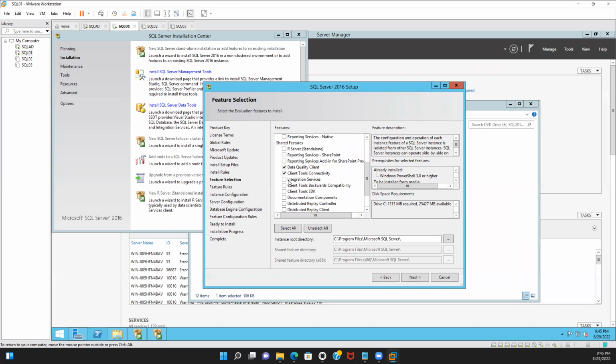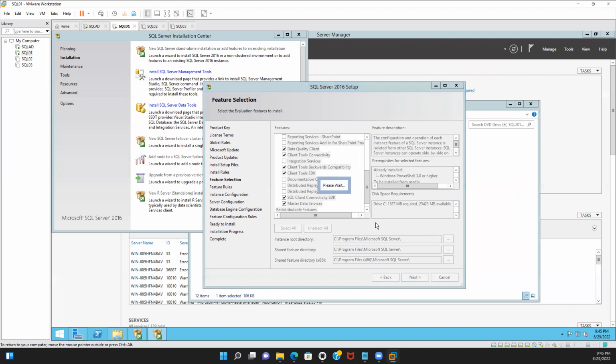I don't want to do integration services now. If you need that, you can pick that. But for this installation, we don't want to do SSIS. So I'm going to come back to client tool backup connectivity. I'm going to click on this one as well. Then you can just click on this too. I mean, we just pick some couple of features that we want to see. Then you go ahead and you click next. So it's going to bring us to the next stage in the installation process.